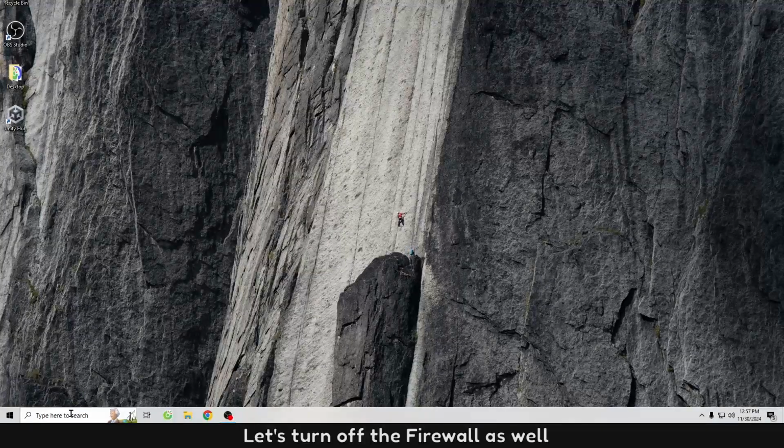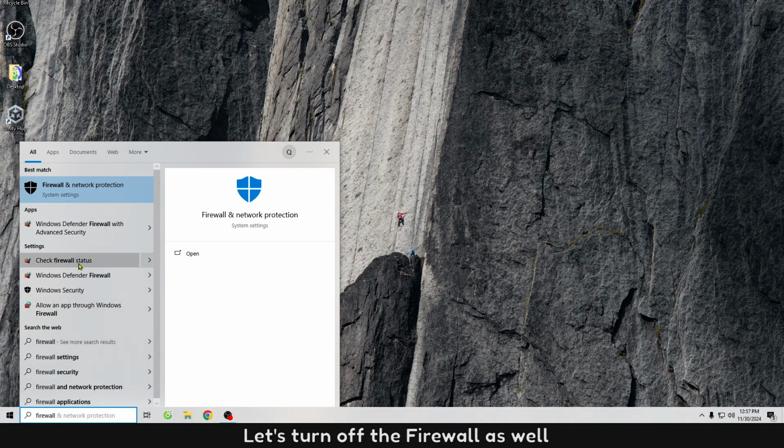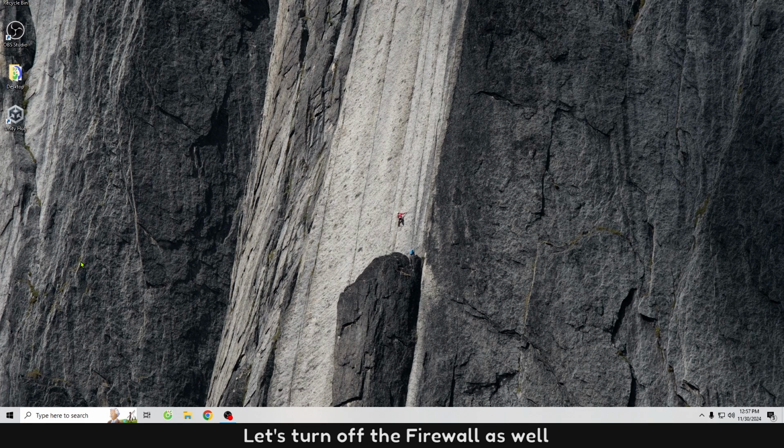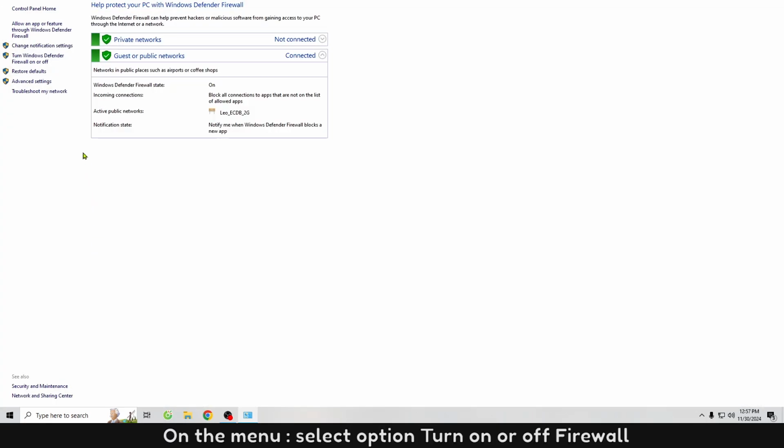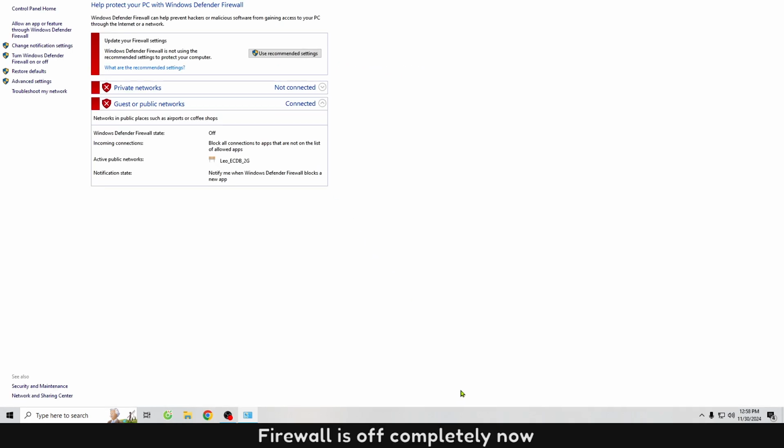Let's turn off the firewall as well. On the menu, select the option Turn on or off firewall. Select all options Turn off, then click OK. The firewall is off completely now.